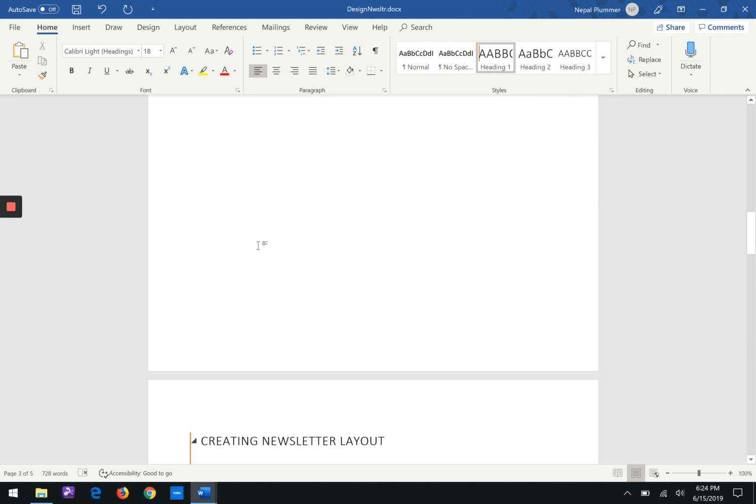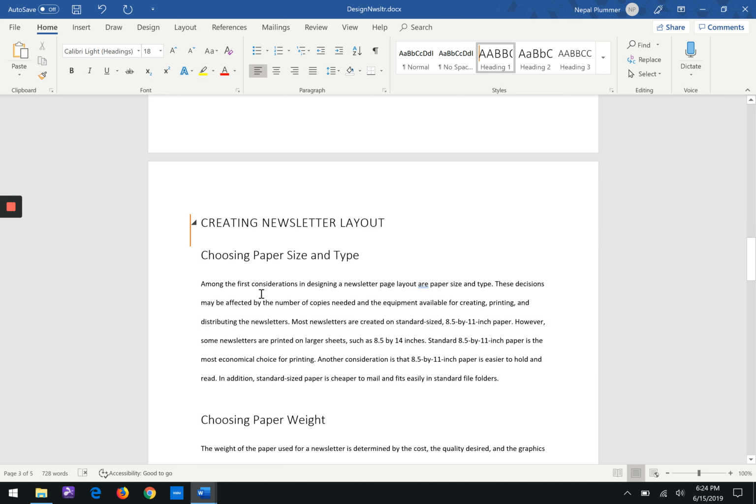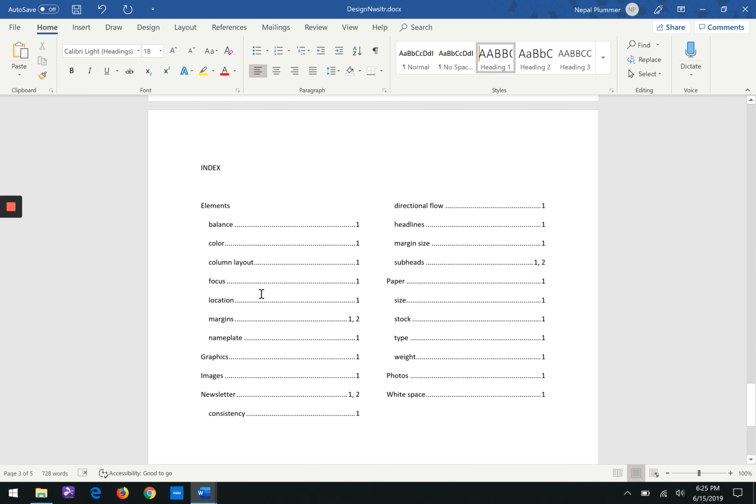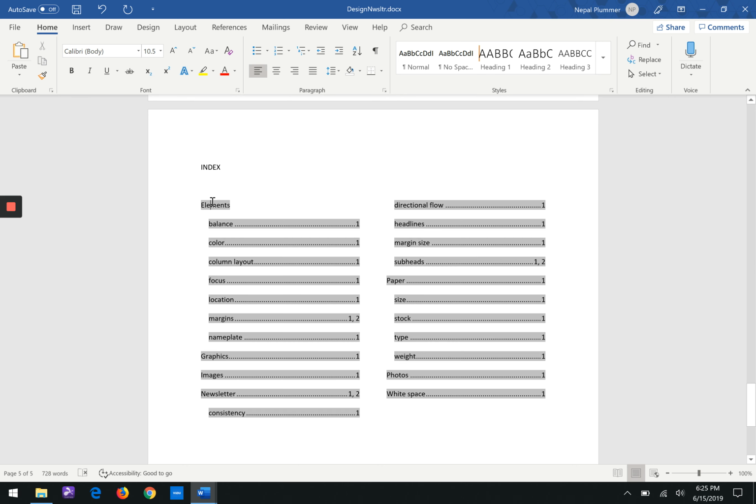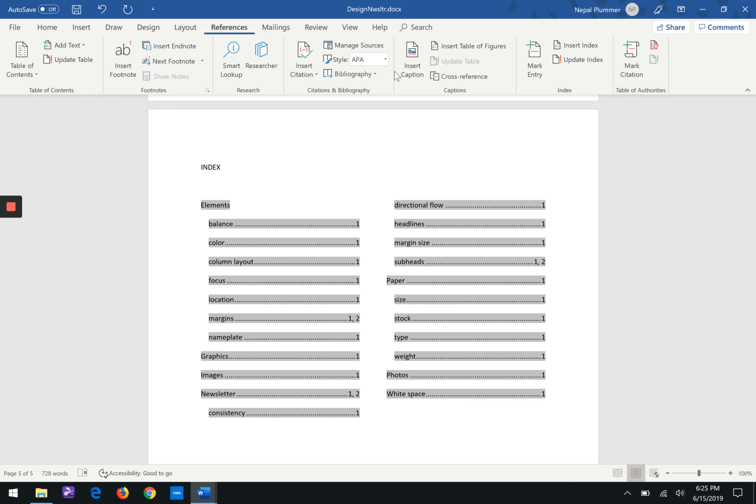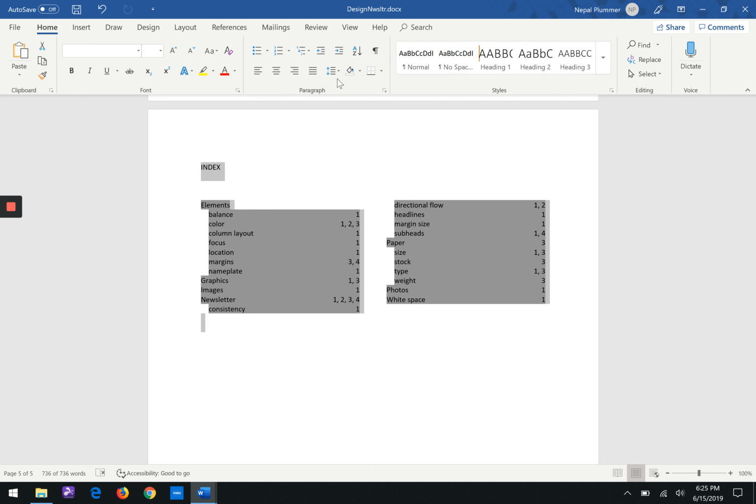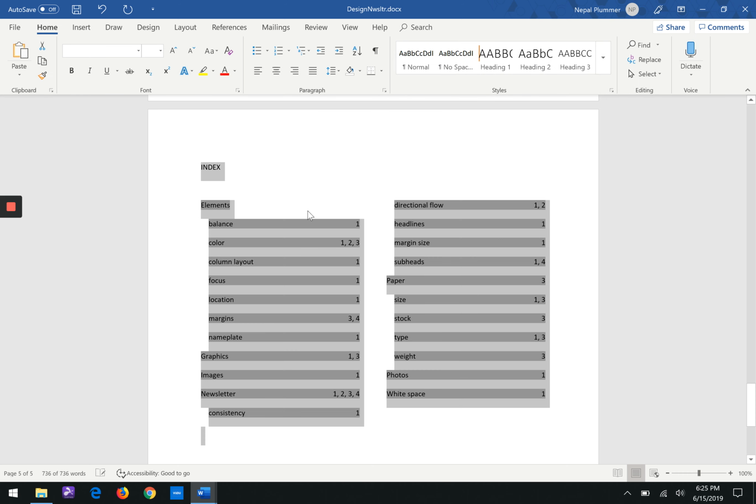I'm going to enter a break. What that does is change the page number where that section starts. So I'm going to come back down to the index, and I want to update it. Just click anywhere in the index, click references, and now you can click this update index button. When you do that, it updates the index values, and you'll notice that it changed everything to single space. Just Control A, come back here, do double, and we're good to go.